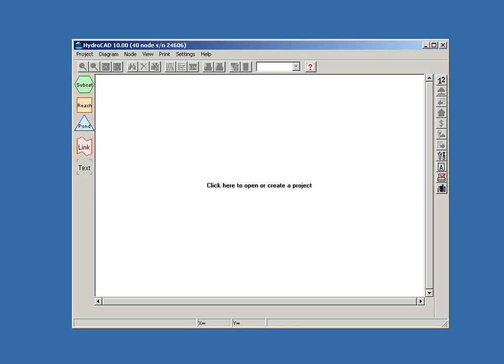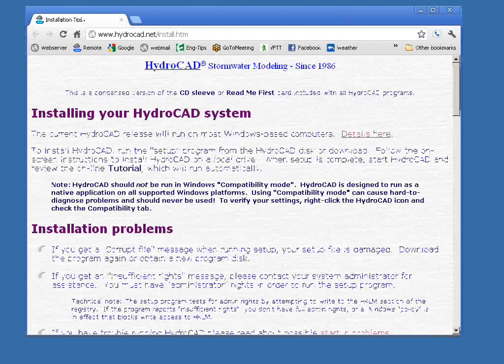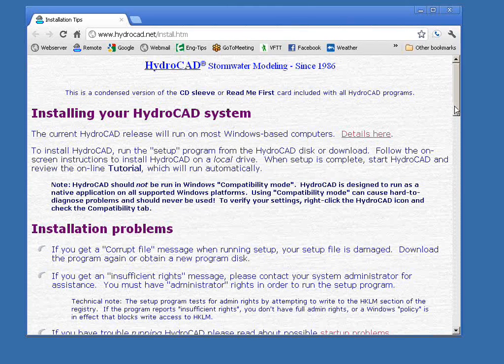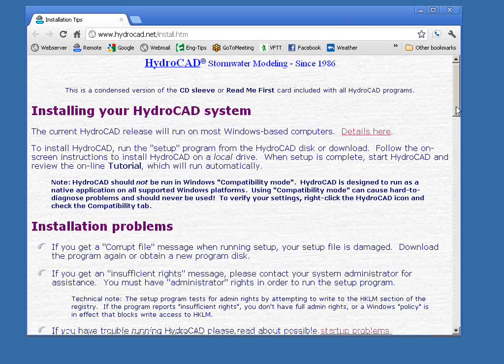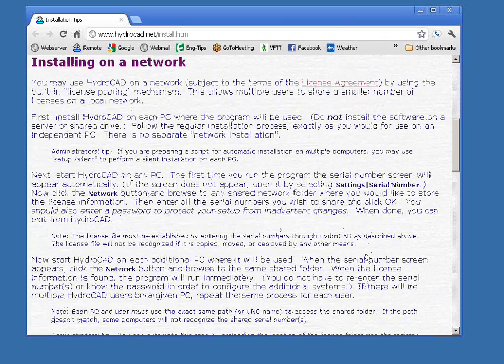There are some additional setup options that are available. For example, there's a silent installation option, so that admin or IT could set up a script or a batch file of some kind to do a silent installation. And you'll find these options described in the installation document. Again, go to HydroCAD.net and click on Support. And there's a silent install here together with a number of other specific capabilities that are available to you to help you build a script.